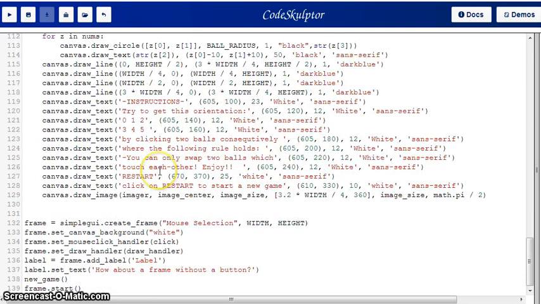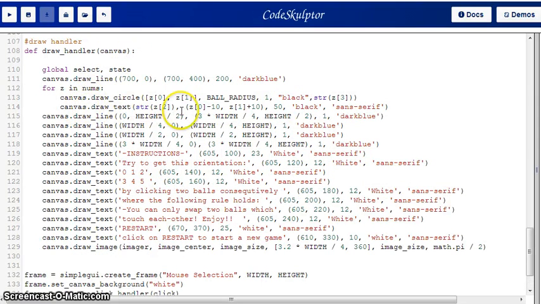And the ending, we are not doing much. It's the same thing which we have done for Pong and all the other games. We are drawing all the lines, we are drawing the text, we're drawing the image, and we're drawing the circle.